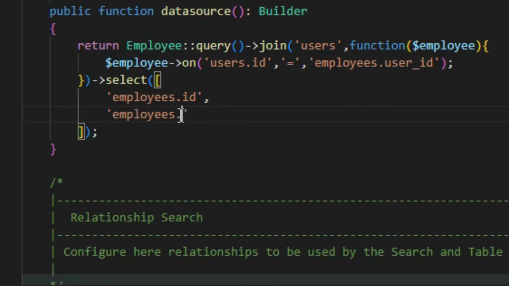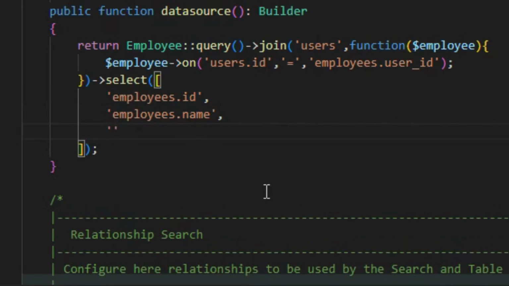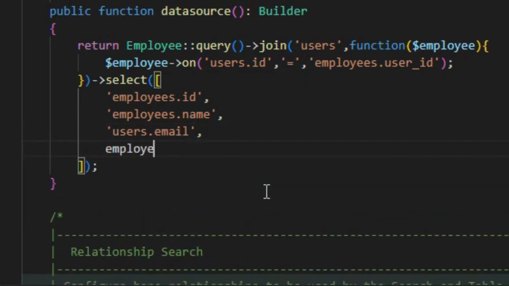Employees.name and users.email, employee. I did this on purpose so as to let you know that when you are using this select method, you can call in the columns you want. You can chain in as much as you wish.